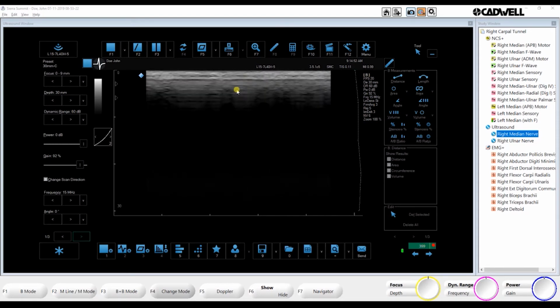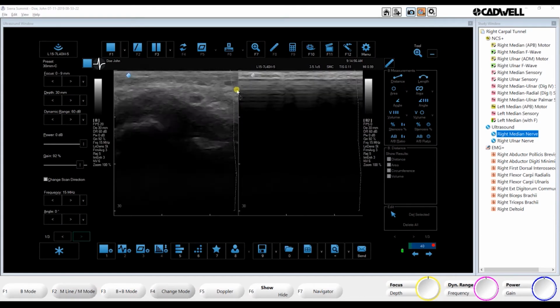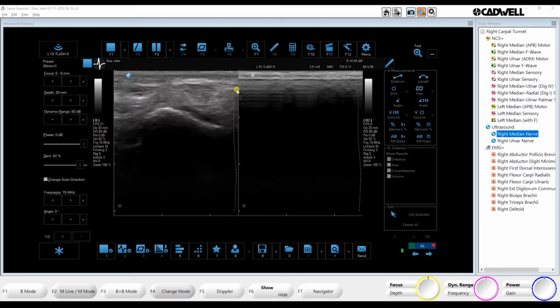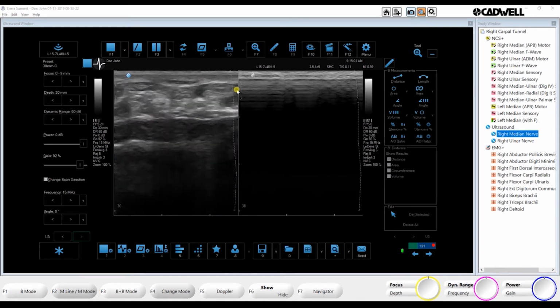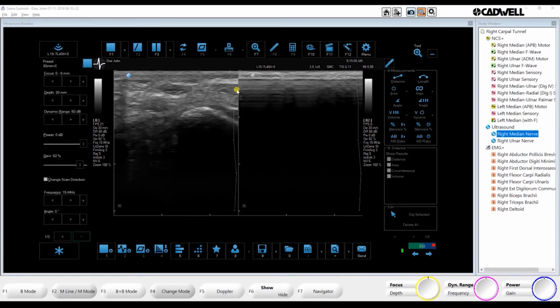Okay, but I want to measure that and do a ratio between the forearm and the wrist. So I'm going to push F3 on the base unit, which is going to give me a split screen, and then I'm going to find the nerve in the wrist first. There it is right there. And then I'm going to store it.